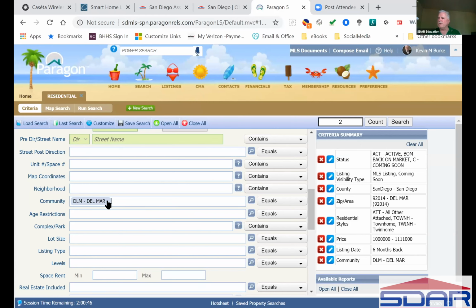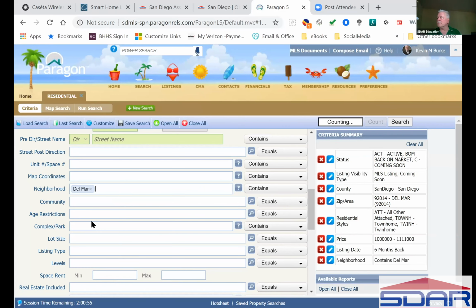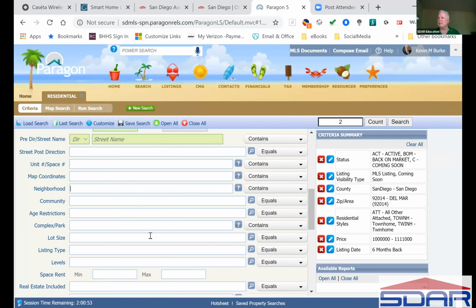If I go up here and I type in neighborhood, and let's say I type in neighborhood means Del Mar, let's see, I'll tab out of that. What happens? Well, I happen to end up with two again. I didn't use a very good example, but it has to be exactly the way that the agent would have inputted it into the multiple listing service.